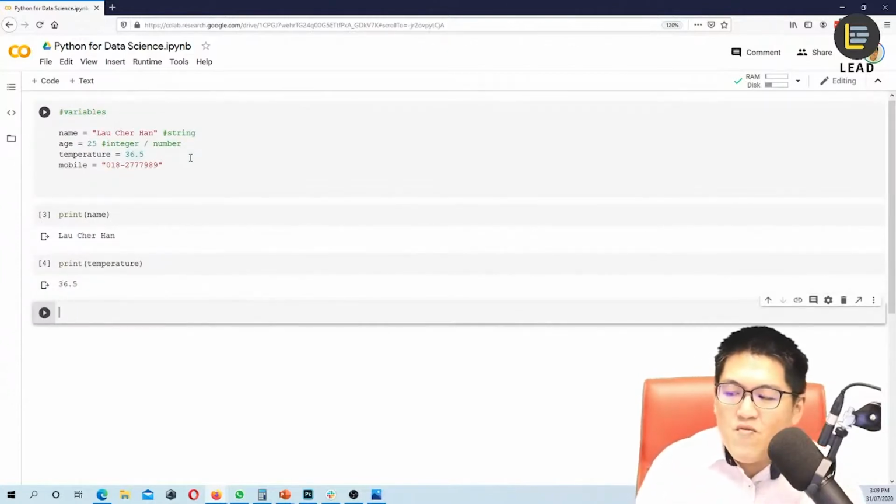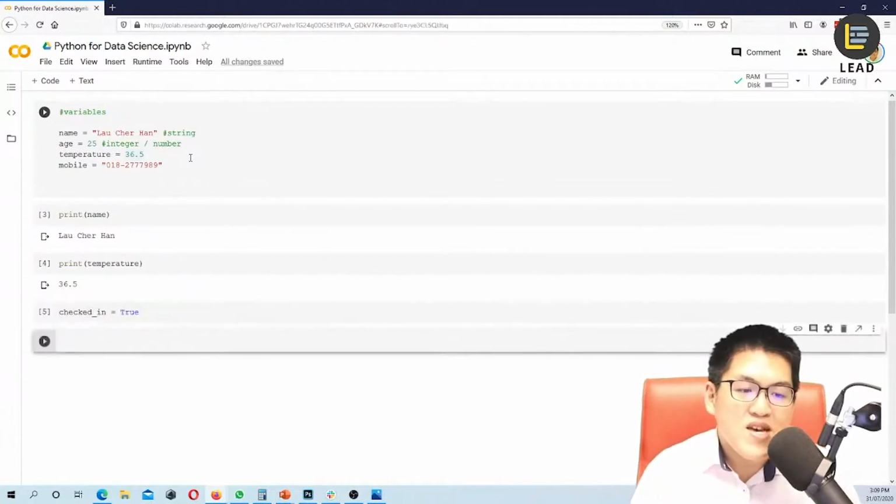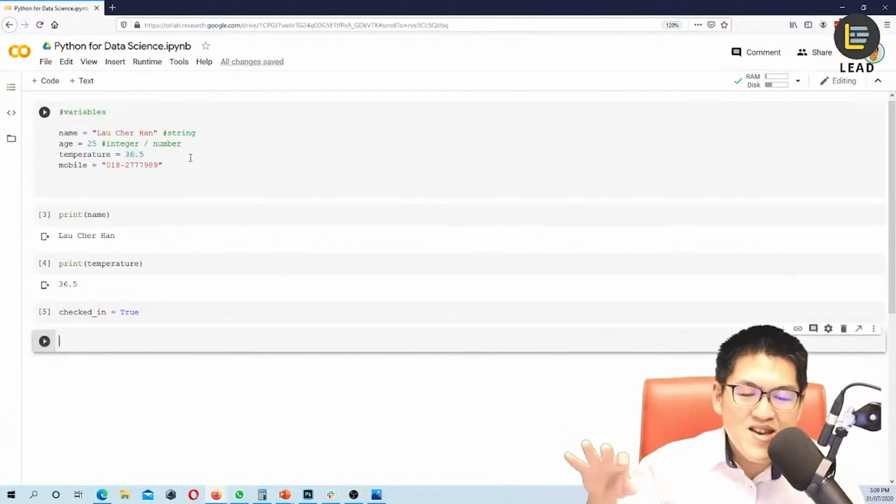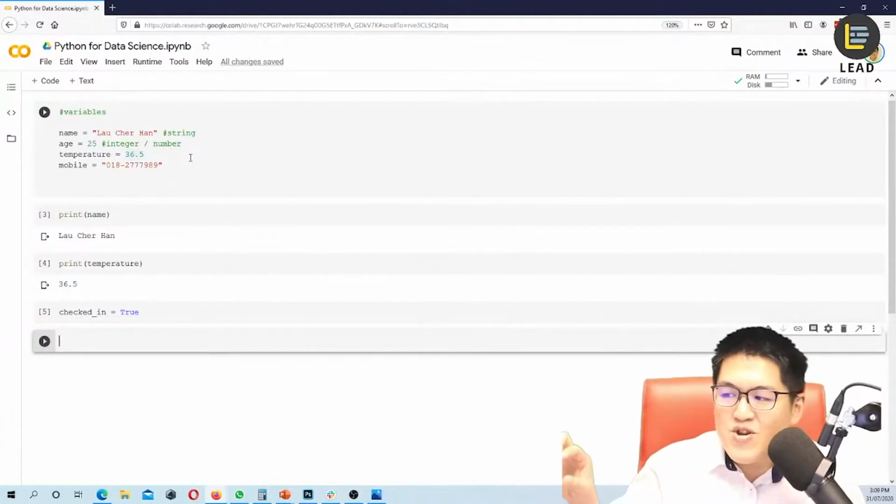Now what if you want to store something beyond those things that you have seen normally? That's when we use something called a boolean. For example, check in equals to true. This means that I've already checked in. As you can see, we have a very basic kind of placeholders to store our information about somebody who has just entered our store, who has just entered our premises. This is part one.